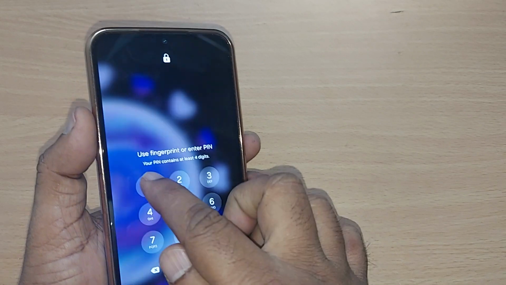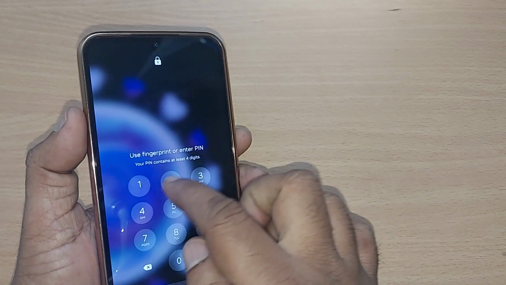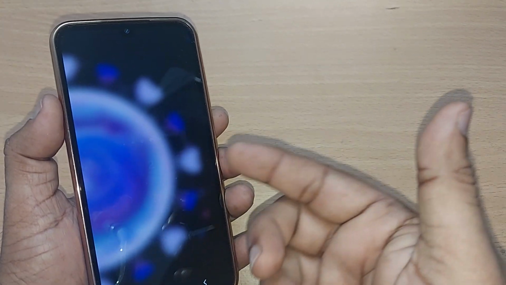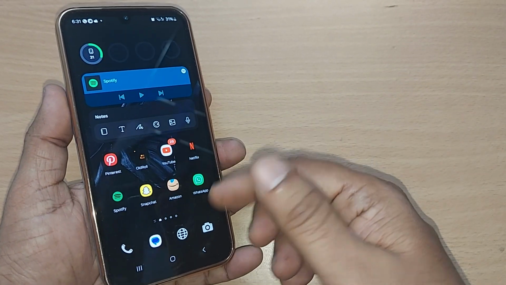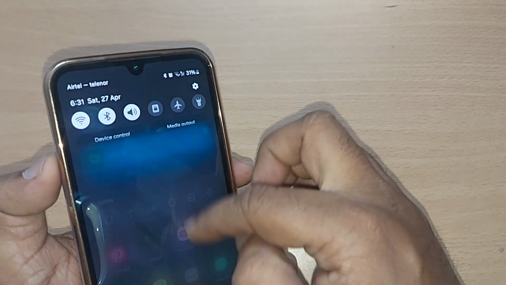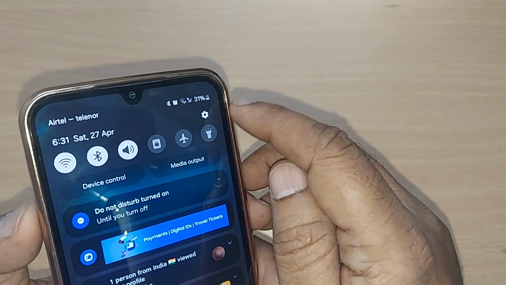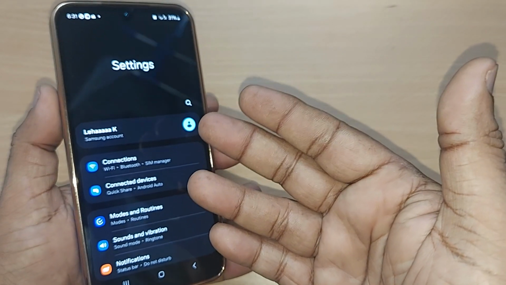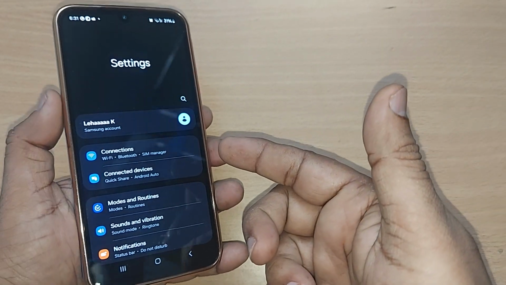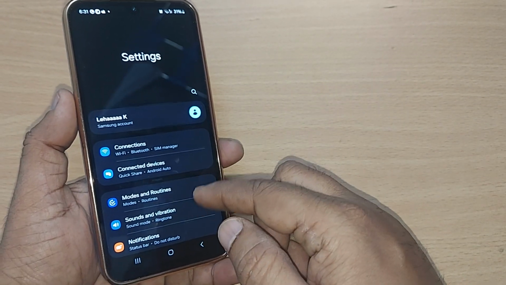If you're using pin initially, you have to give whatever pin you are using, and then you will get into your mobile. After that, if you want to change it to pattern, initially you have to get into settings here on the top right corner. This icon would indicate settings.